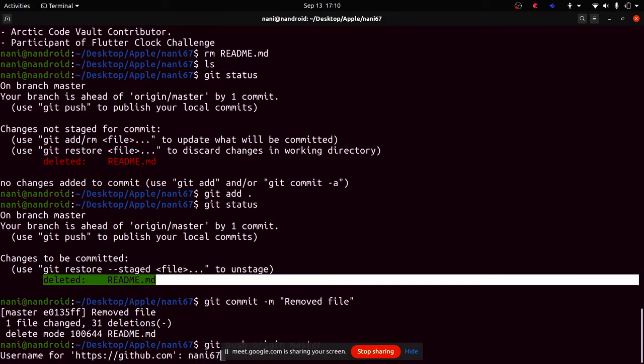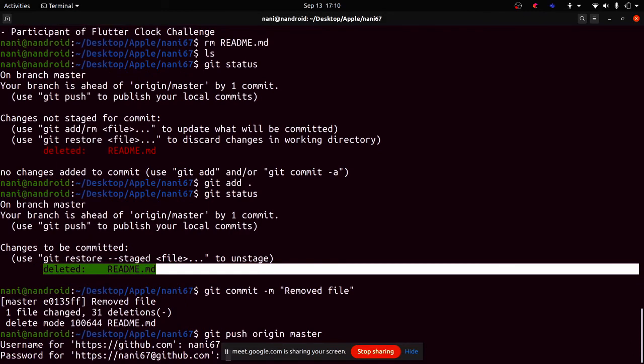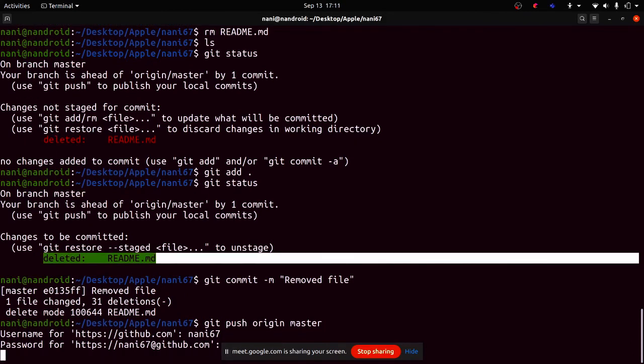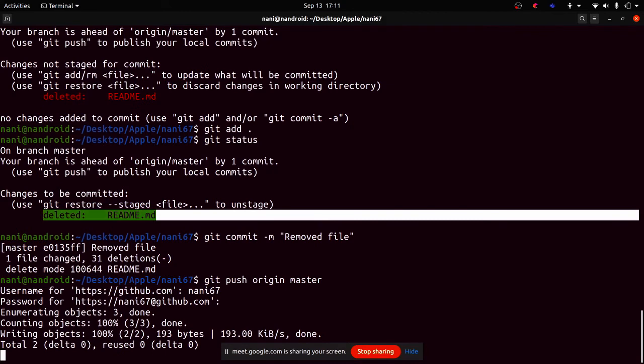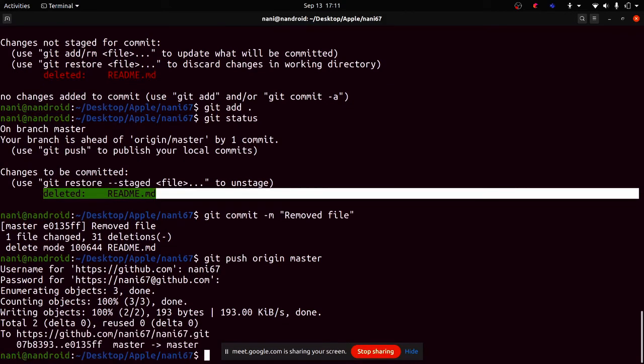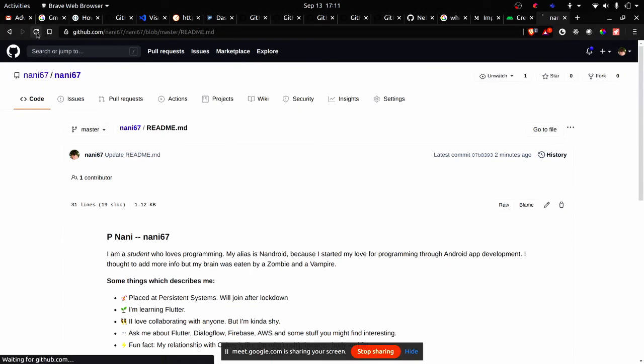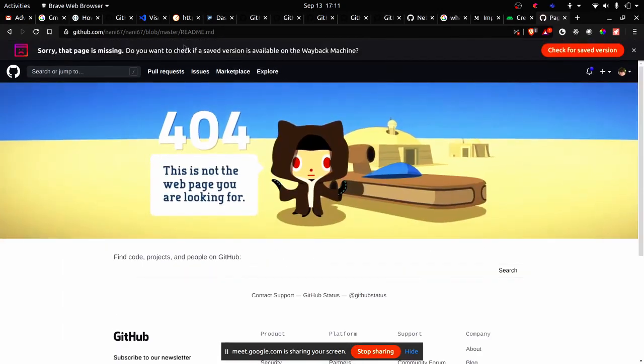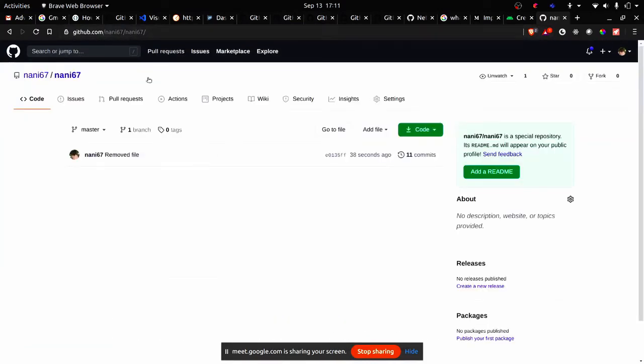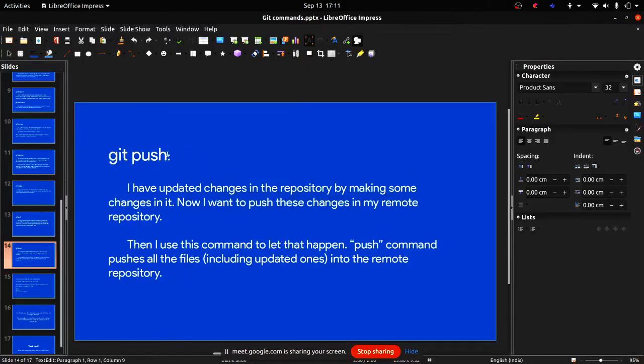So my username is Nani67. Yep. Now let me just reload. So there is no file called readme. Yep. I removed my file and there are no files right now. So when you use git push, you are actually updating your changes to the remote repository.